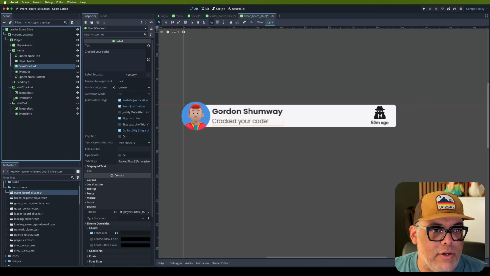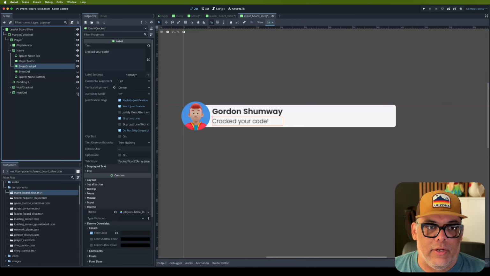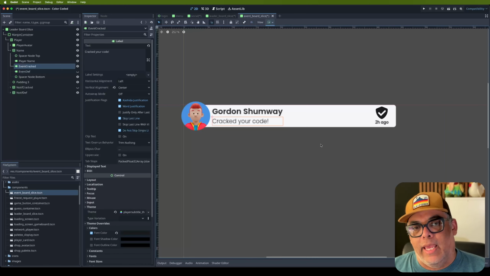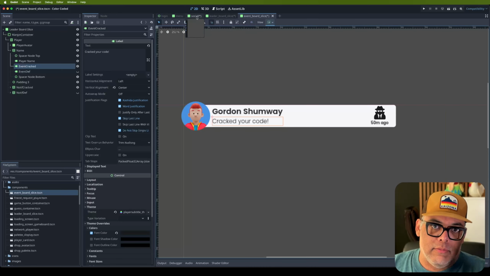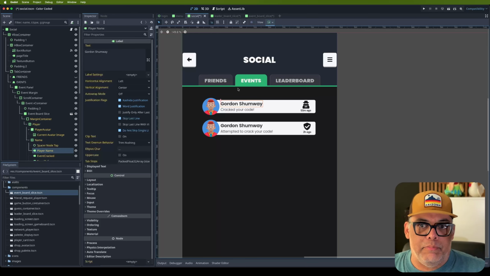And then the other toggle that I have here is for the icon on the far right. So right now it's for if somebody cracked you. If I toggle that off, toggle the other one on, it's if you defended. So again, we just have to build that once, display it here, and we can use it as many times as we want, and it populates beautifully.